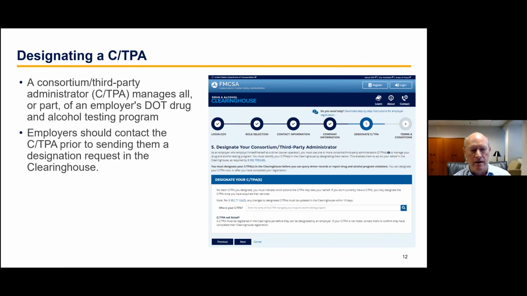So again, you need to designate a consortium or third-party administrator on here. It's going to ask you who it is. So you'll start typing it in. You can hit search, because C/TPAs register for the clearinghouse too. So your C/TPA might be registered. It's going to come up in the search box in there, and it's going to pre-populate that information. But it's always a good idea to contact them prior to sending them that designation request on there.